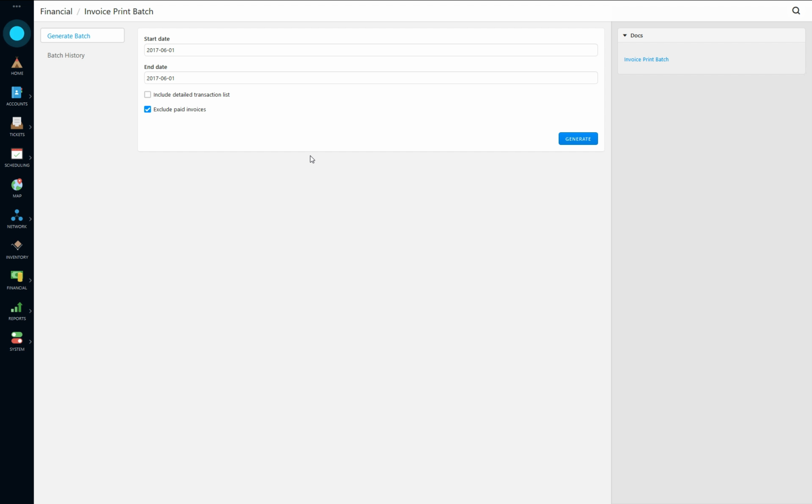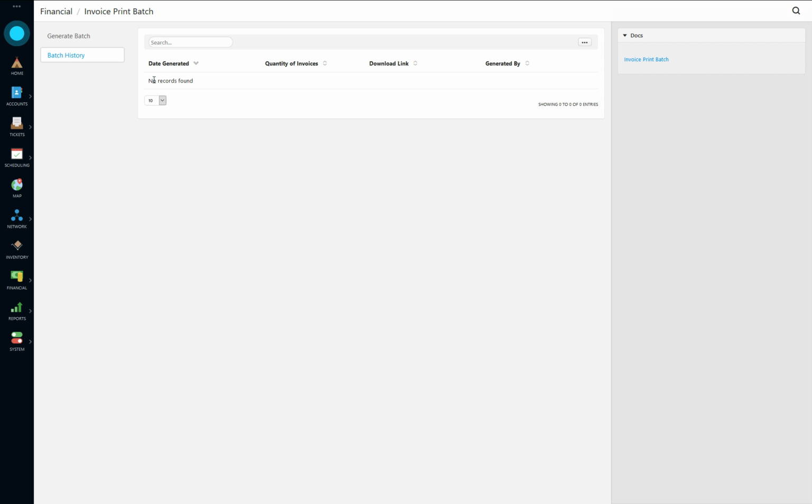And do we want to exclude paid invoices? So if this is unchecked, we'll include all the billing invoices for that month, even if they've already been paid. If we check this, we won't include them. Once we generate those invoices, we'll go to Batch History. There'll be a link here to download the invoice. It'll be a single PDF that you'll print, and then you can use your envelope stuffing machine or whatever you do to get those mailed out.